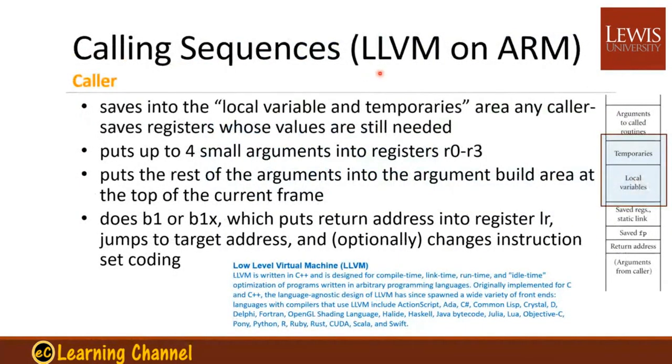Calling sequence. LLVM. LLVM is a low-level virtual machine. It is written in C++ for compile-time, link-time, runtime, and idle-time optimization of programs written in arbitrary programming languages, originally implemented for C++.